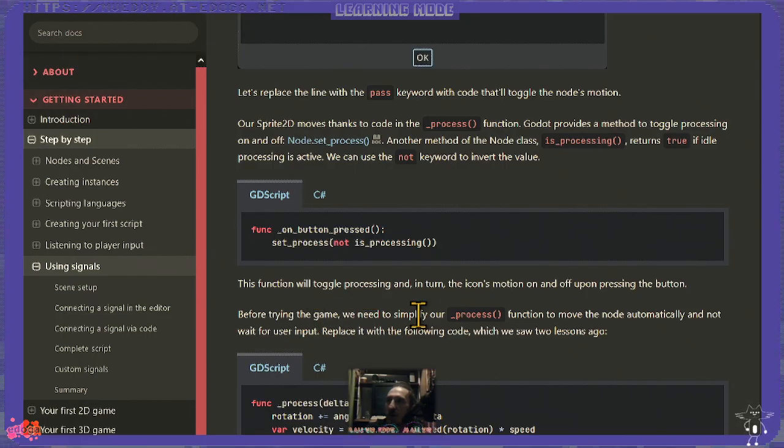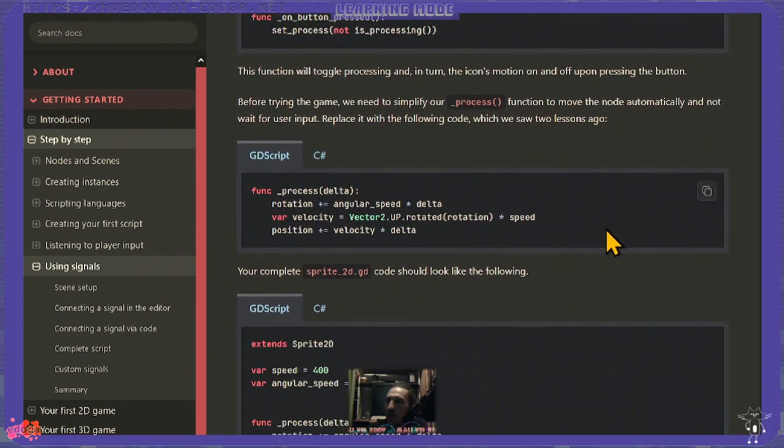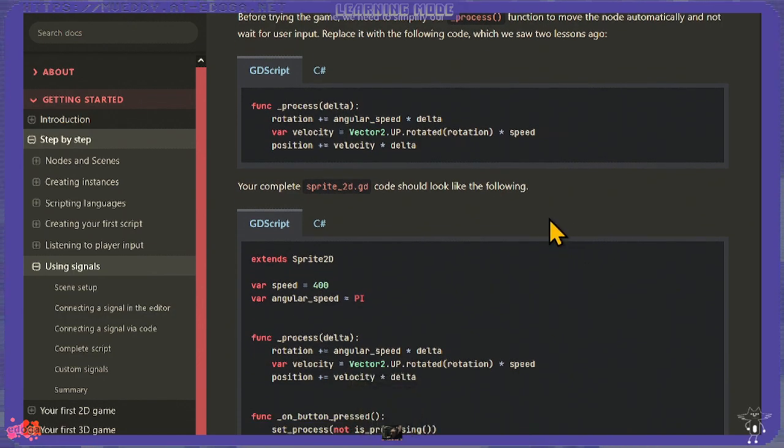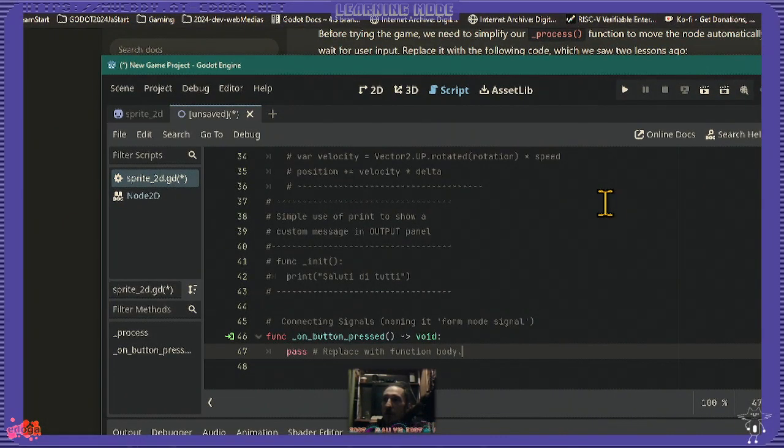Before trying the game, we need to simplify our process function to move the node automatically and not wait for user input. Replace it with the following code which we saw 2 lessons ago. Again, your complete code should look like this. Okay, but what I'll do, jump to the editor.